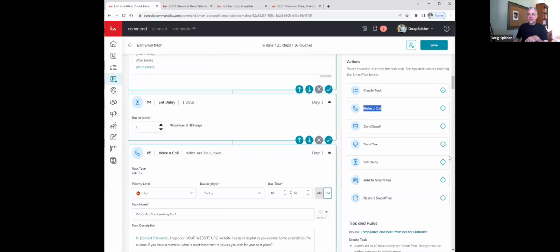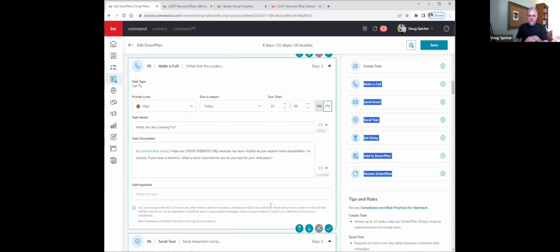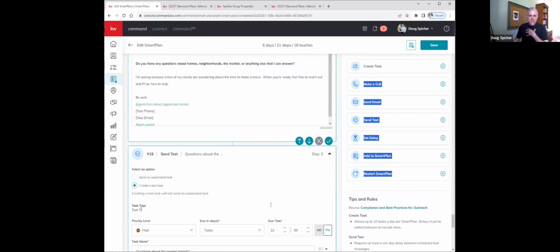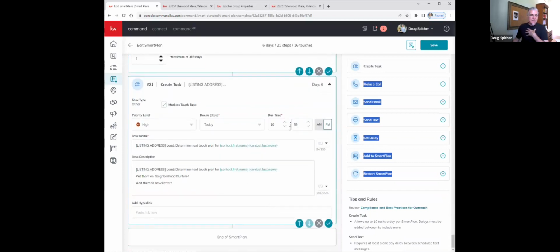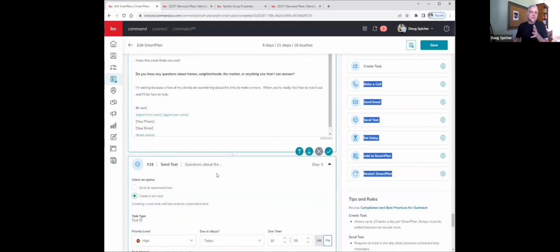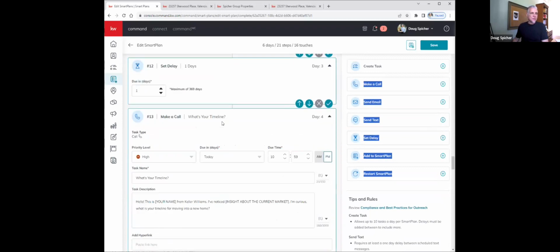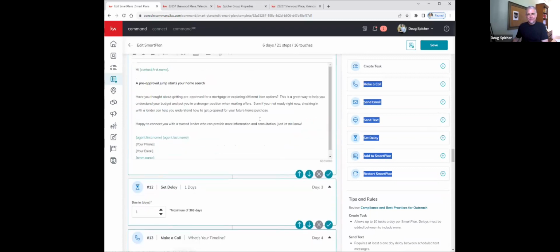Just so you know, the very last event action, I should say, in this SmartPlan is just a task which basically says, okay, this person's at the end of the SmartPlan. What do you want to do next, right? If anything, do you want to put them on a neighborhood nurture? Do you want to add them to a newsletter? Do you want to put them on some other 36 touch plan? It's just kind of like a prompt for you to decide what you want to do next with them.